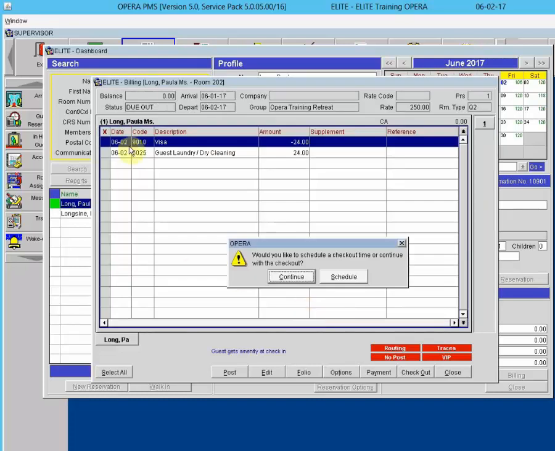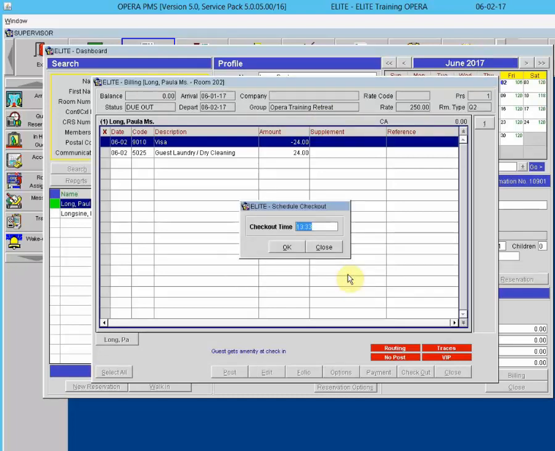And let's say Paula is in meetings today with the Opera Training Retreat. So let's say she is not going to check out until 1 p.m. So we're going to schedule a checkout. We're going to click on schedule checkout, and it's 1300 at this hotel. They use the 24-hour clock.